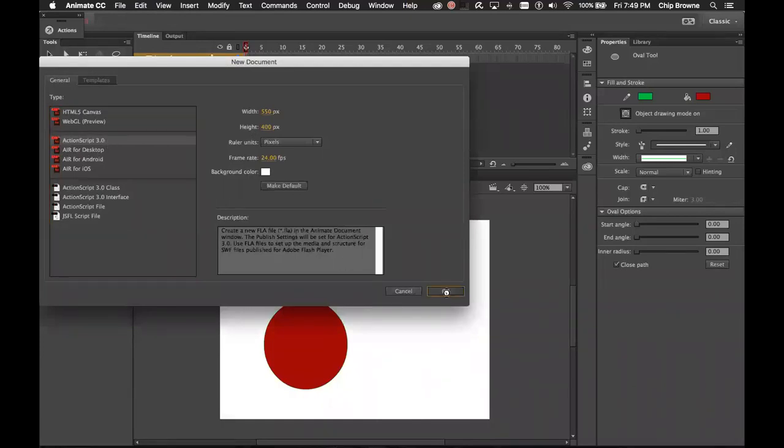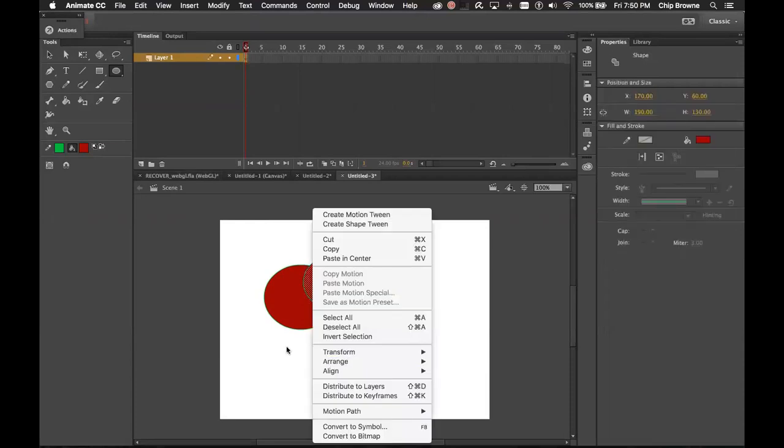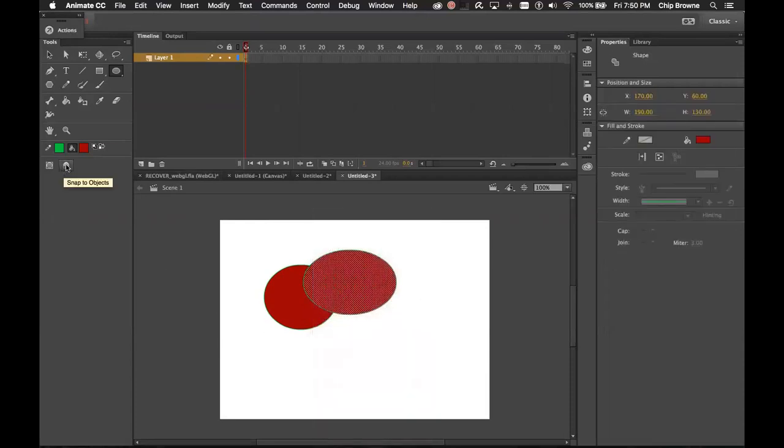To play with the magnet and the... Oops. See, this is the new merge drawing mode. Oh, the little... so there's a magnet that says snap to objects. Yeah, no. Object drawing. You can turn it on, turn it off.